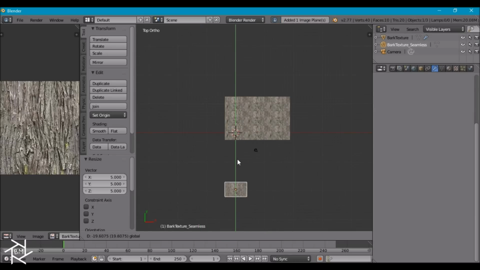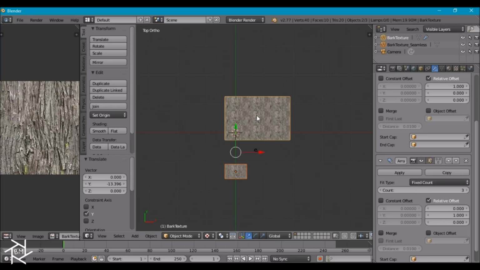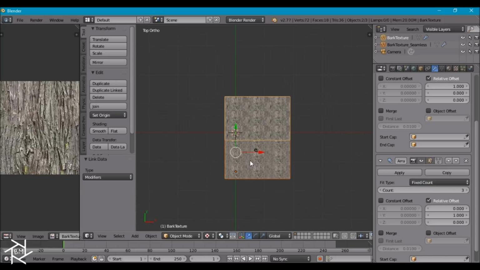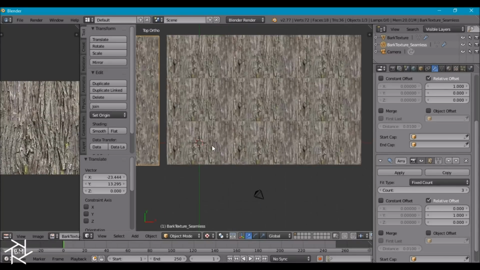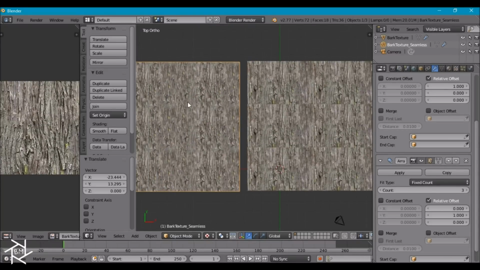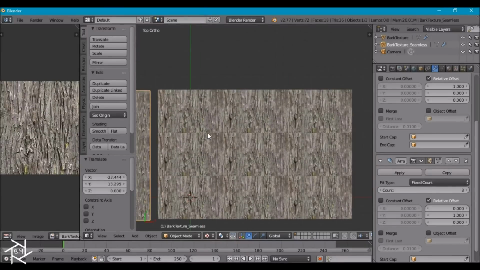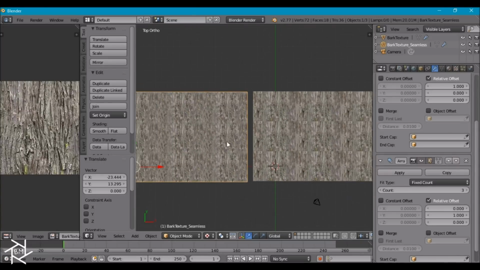I'm going to move this down, and I'm going to right-click our plane that has all the modifiers, and press Ctrl-L so that we can link the modifiers instead of having to add it again. And if you look at these two, I'll just move this side by side like that, you can see the difference immediately. This one you can't notice that it's one texture that's tiled side by side, but this one you can clearly see the seams. And so that's pretty much it for this tutorial, guys.